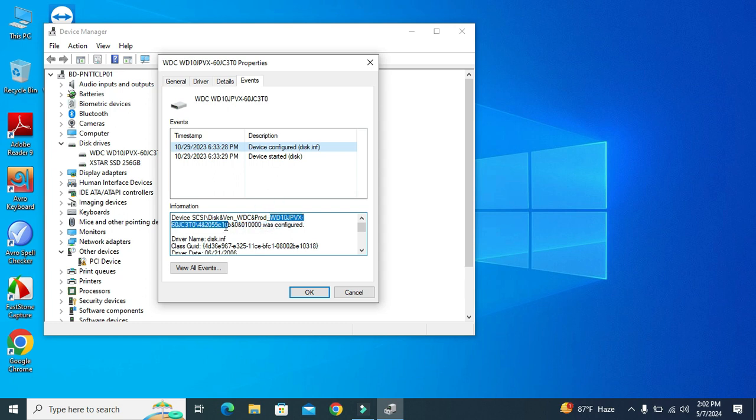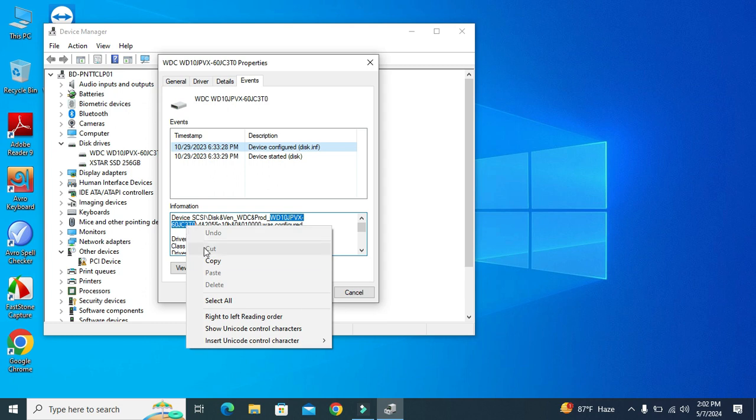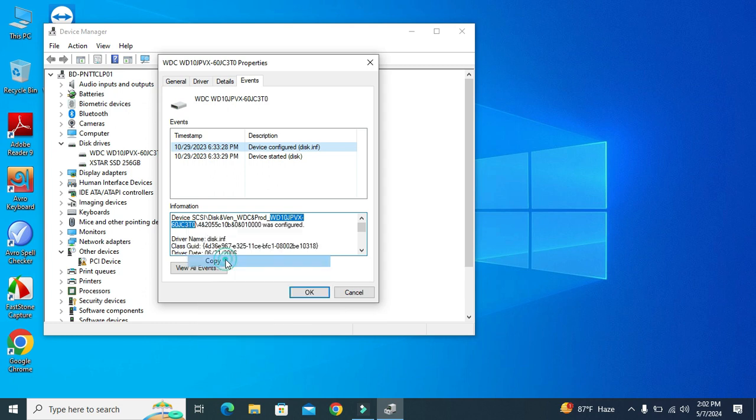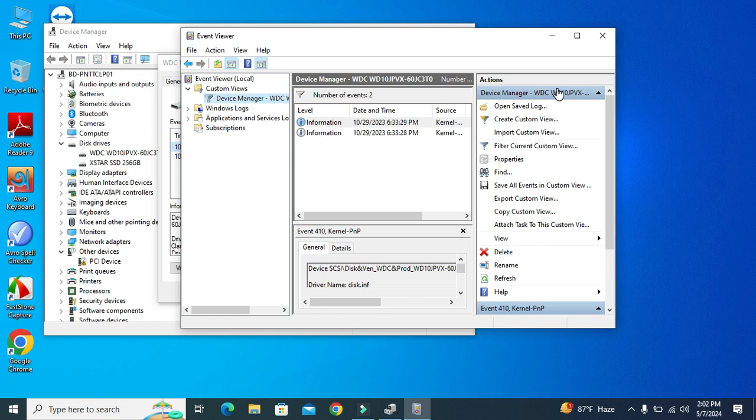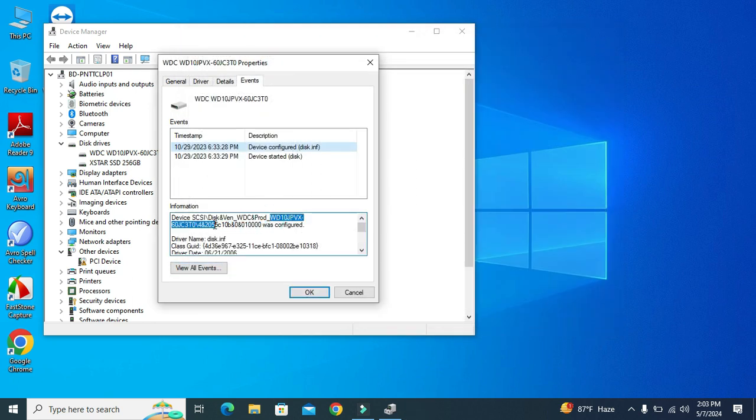Just select it and copy the name, click on Copy, and you can also find this name in View All Events. Just click on View All Events and look, this is the hard disk name and model. You can copy it from here, or you can copy it from here also. Okay, now click on OK.